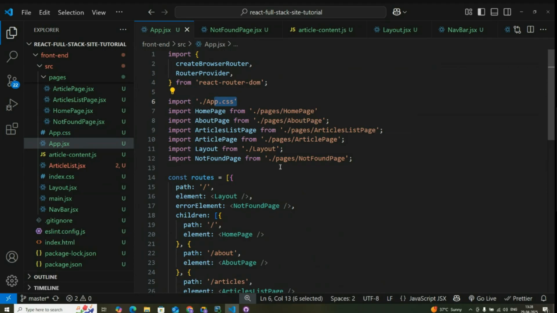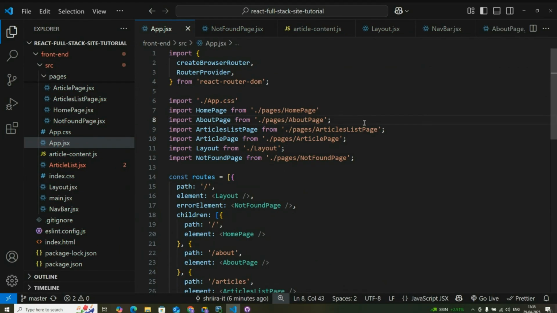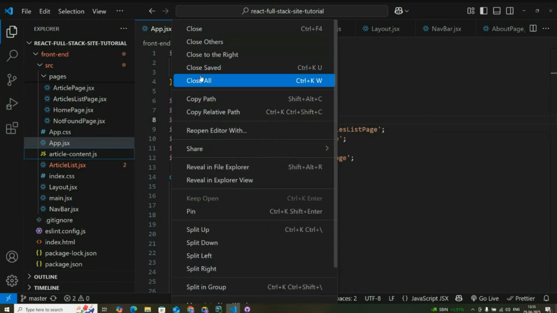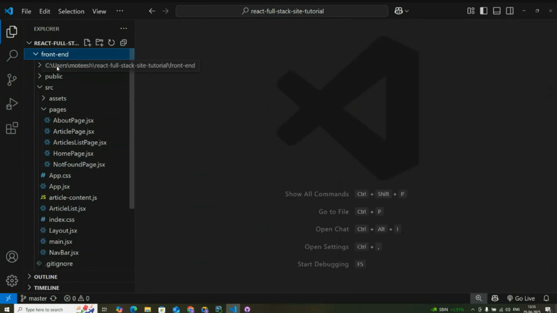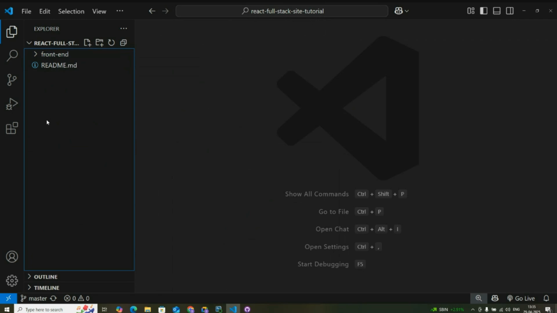And with that, we have pretty much completed our front end for now, at least until we need to load data from our backend. But first, we need to create a backend, which is what we are going to do next.